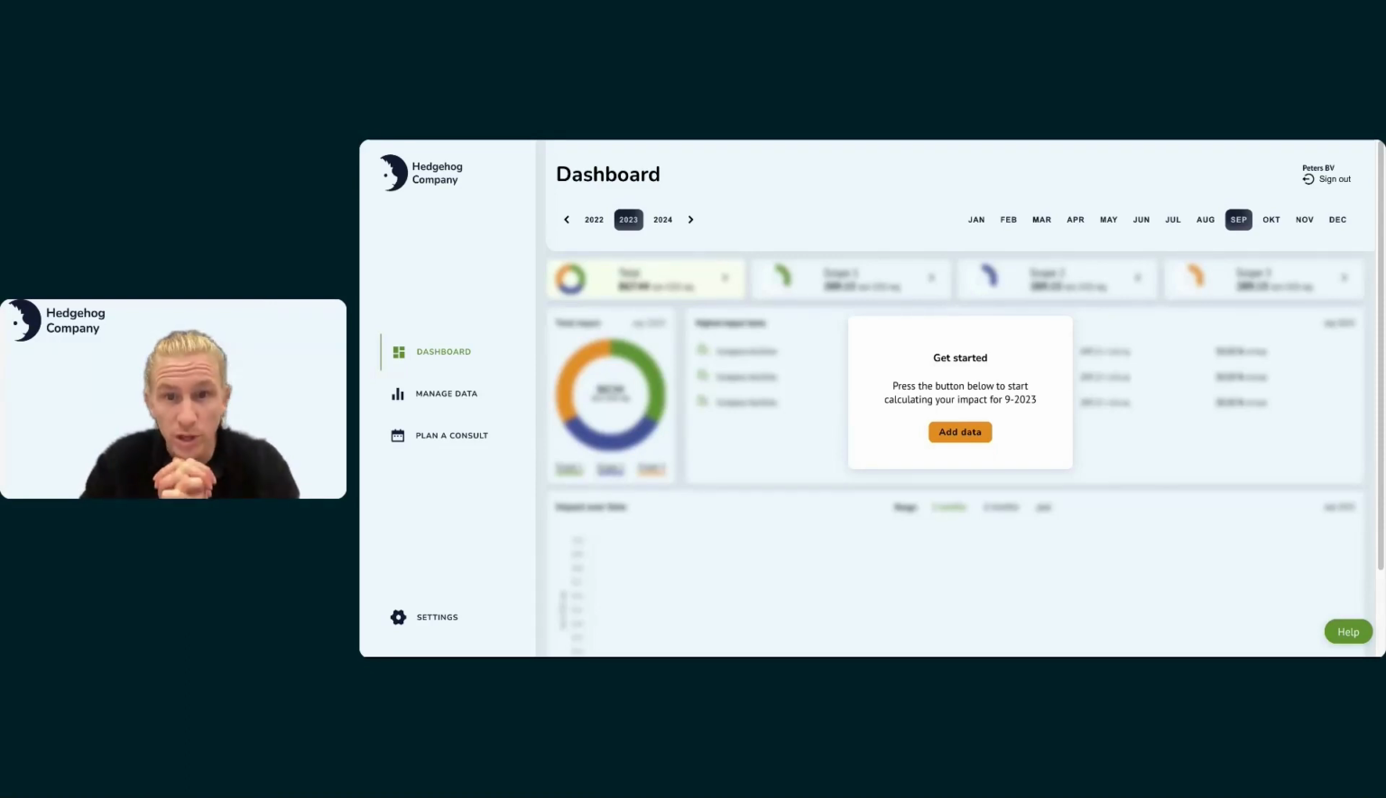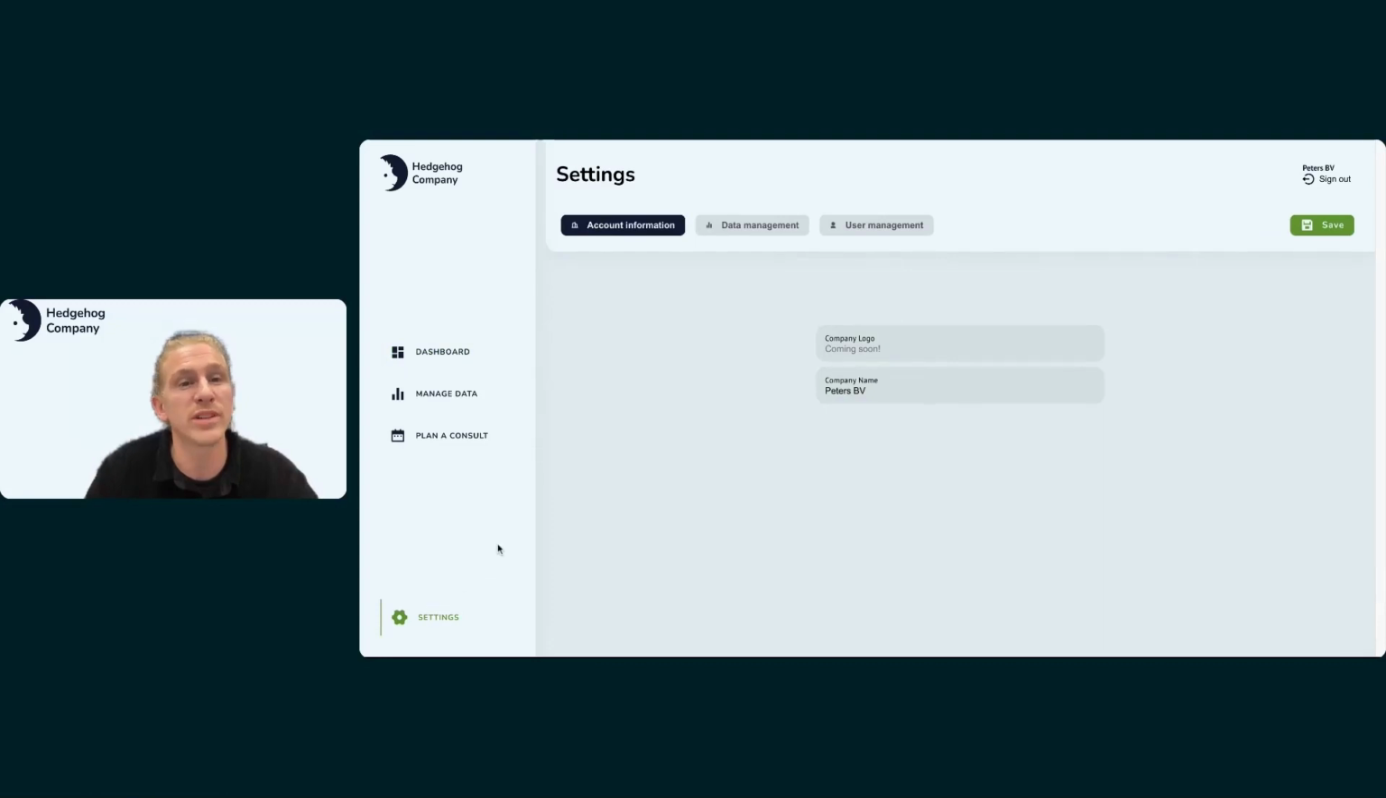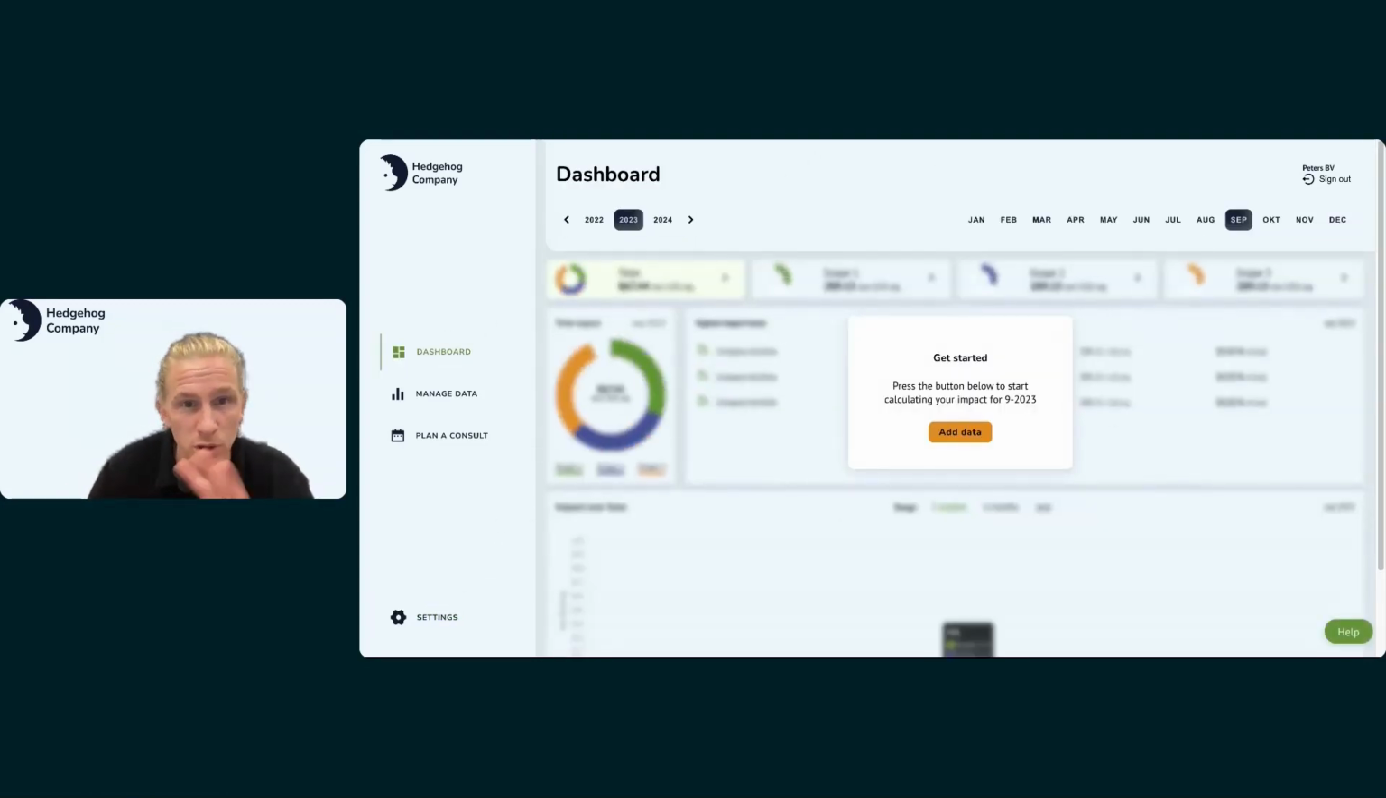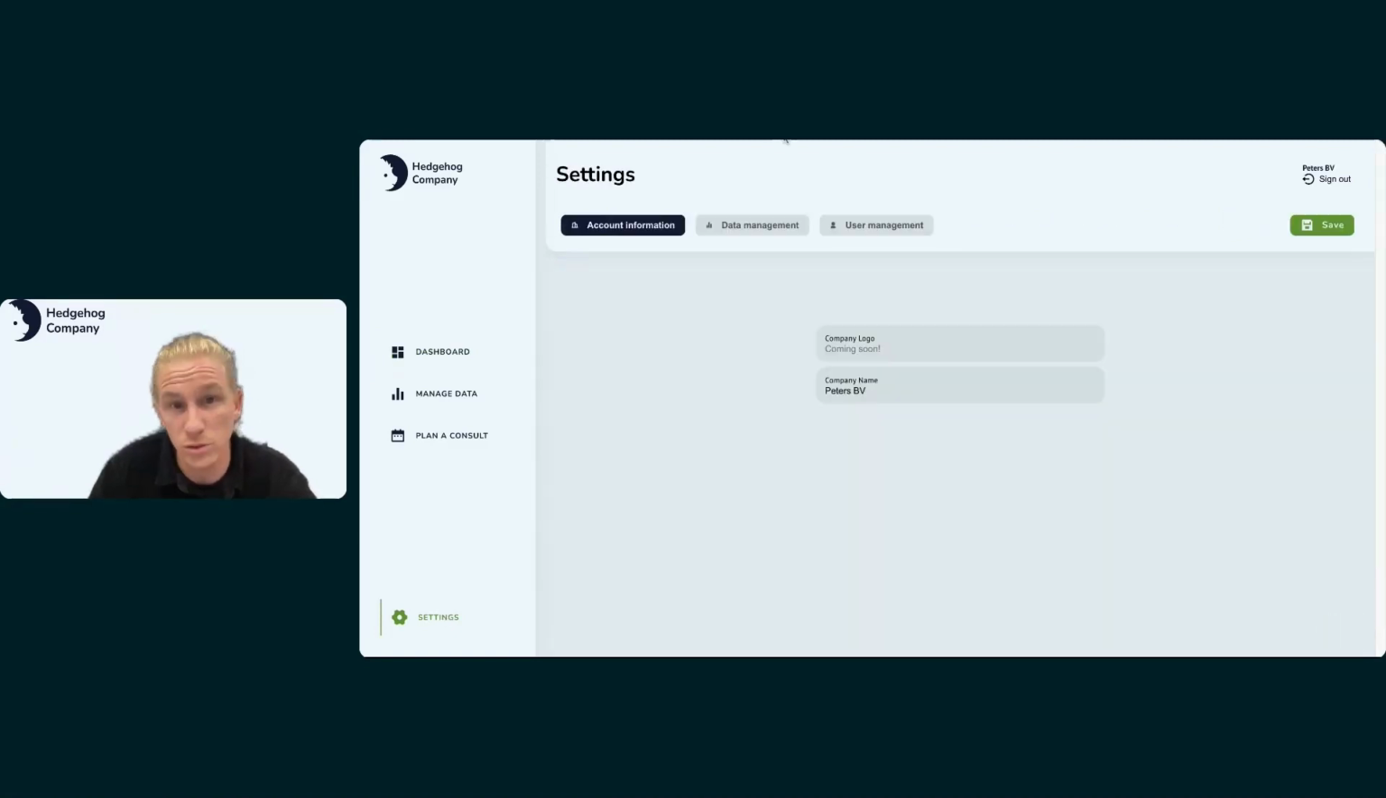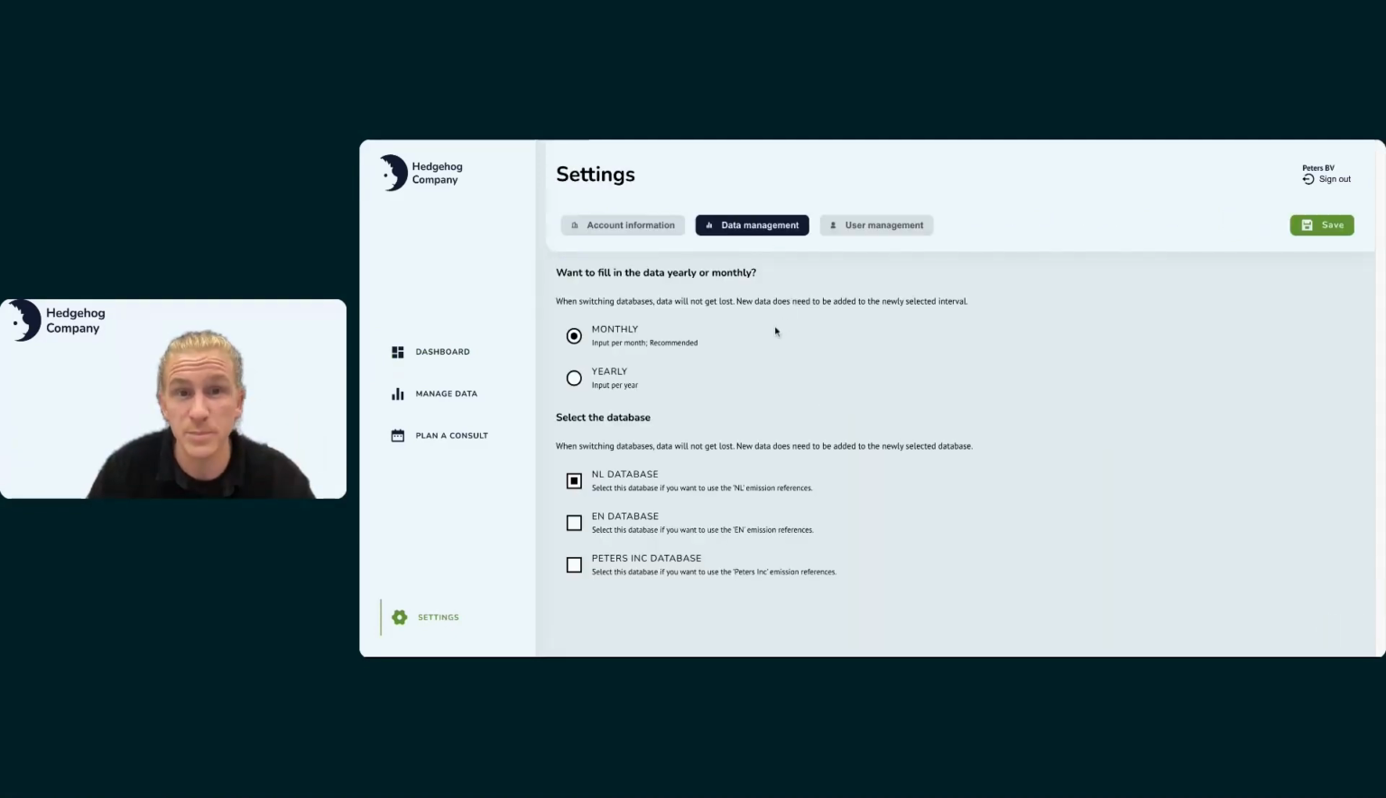When you are creating your account for the Hedgehog Carbon dashboard, you follow the sign-up flow, and you get a few questions in the beginning. These questions are on the database that you want to use and on the reporting frequency that you want to follow. When you are in the environment, you have the navigation menu on the left, and you can change those settings again by going to settings. There's the data management tab.